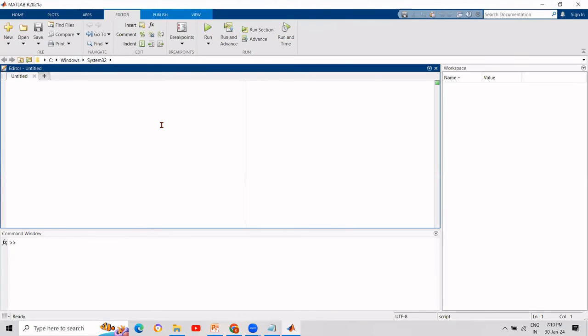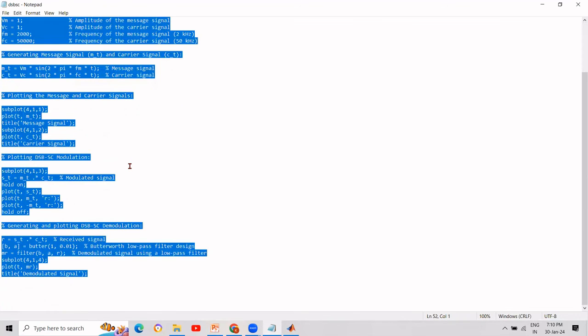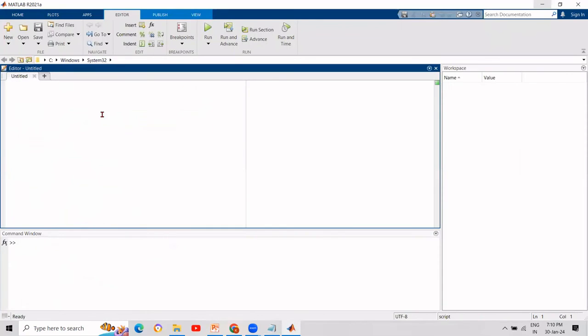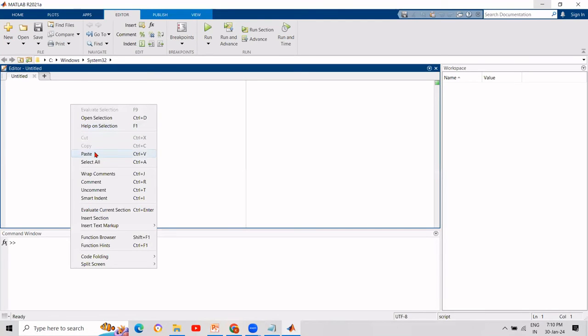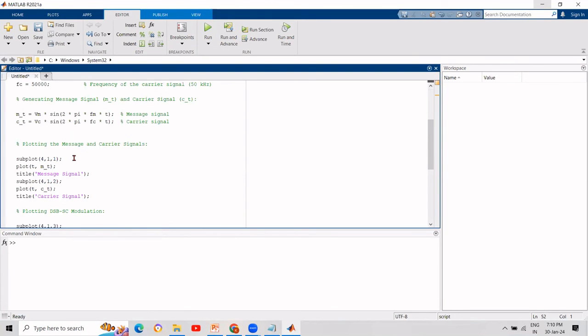Okay, so now I have already copied the code into a notepad and kept it ready. In this code, the parameters, whatever I have explained, the message signal, carrier signal, the plotting of your signals, and how to plot your modulated wave, everything I have copied in the same program here. Just now I'm going to copy this program into your MATLAB. So the program is copied here.